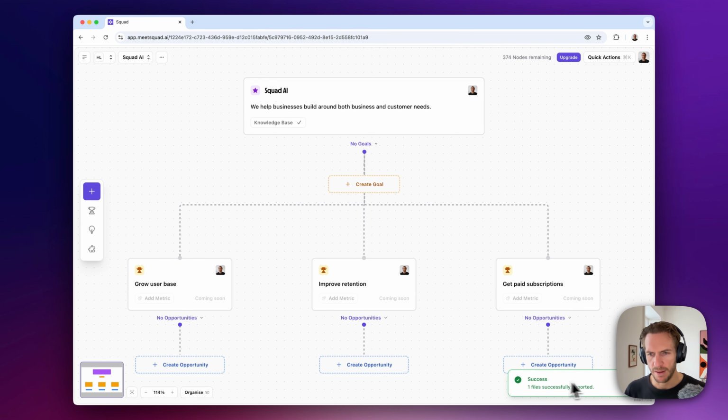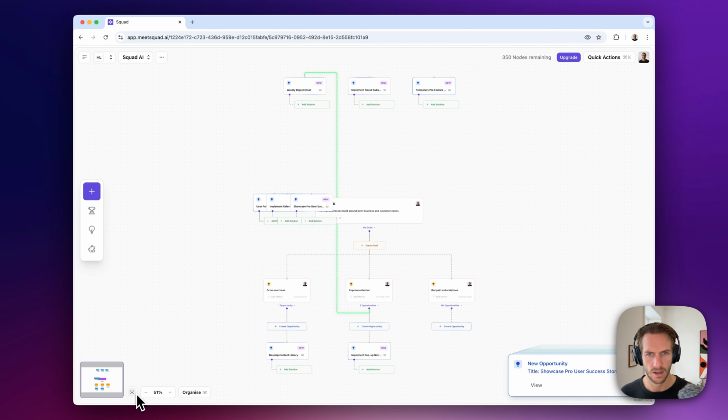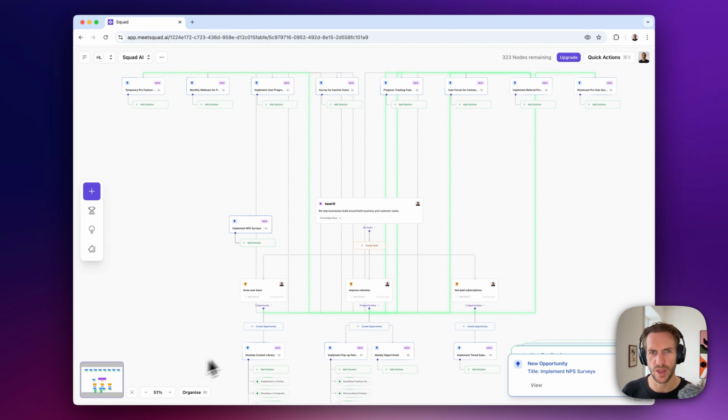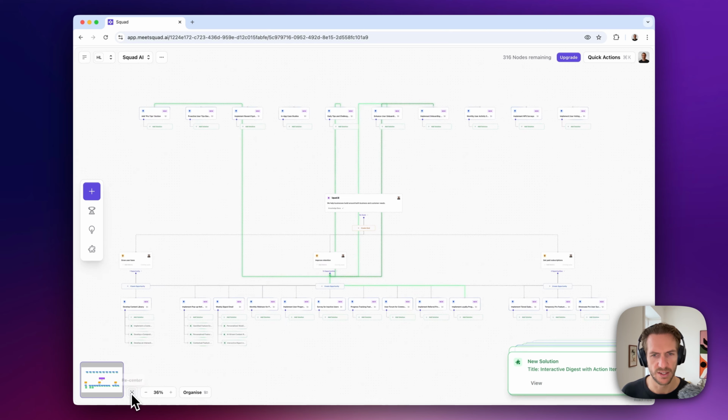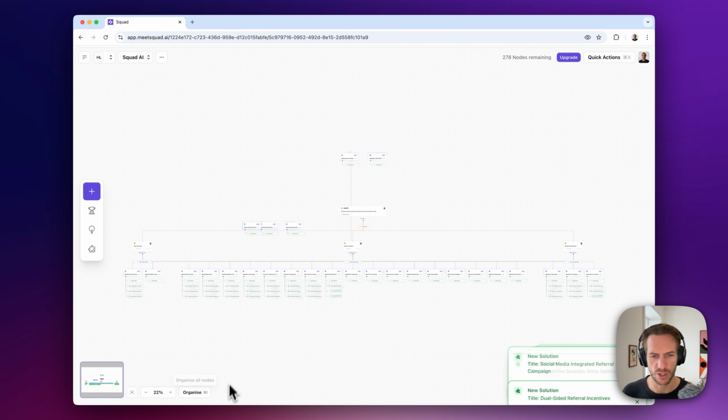The second you start importing insights, Squad will automatically start creating and associating those insights to goals and opportunities. So here you can see new opportunities actively being created and associated to your goals in real time. This is awesome because it's basically doing your work for you, making sure that what your customers are saying aligns to the business. And you're only building around what's relevant.